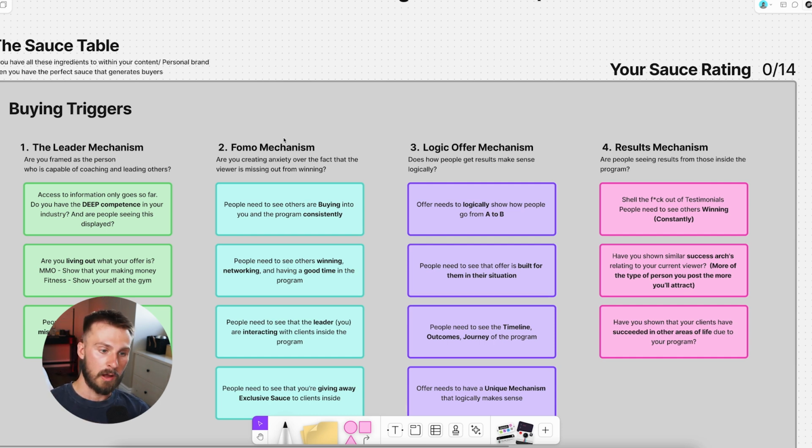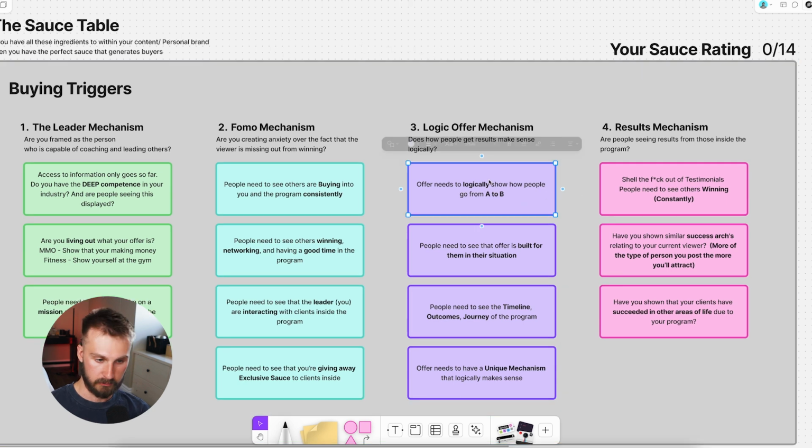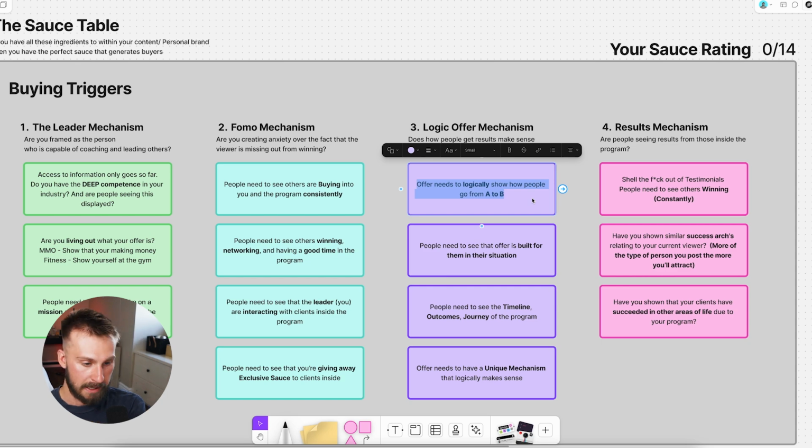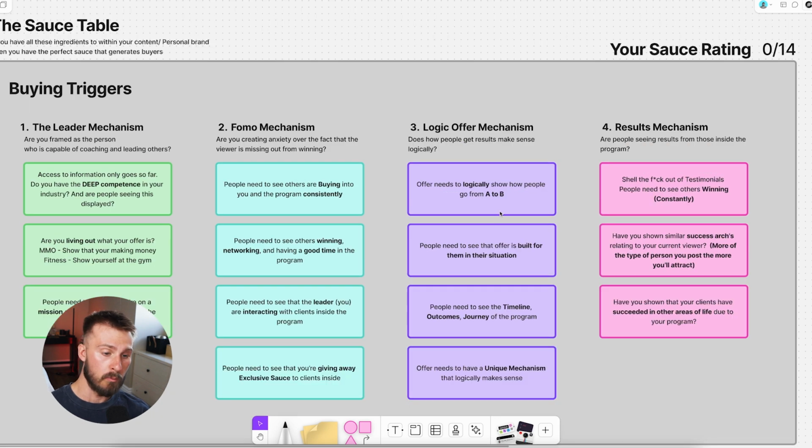So you need to logically show how you get results, logically show your offer, make it make sense. So the first one here is just literally what I was saying. Offer needs to logically show people how they get from A to B. Make it make sense throughout your content strategy. And more sophisticated individuals, more B2B people, or more people who are just going to pay you $5,000 to $10,000, $15,000, $25,000, all the way up to potentially $100,000 in a single year, it needs to logically make sense for them. It can't just hit on the emotional side, and you need to show logically how the mechanism itself gets them from A to B.